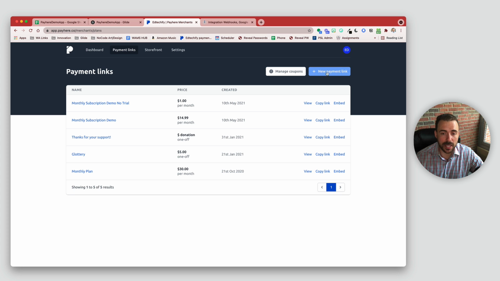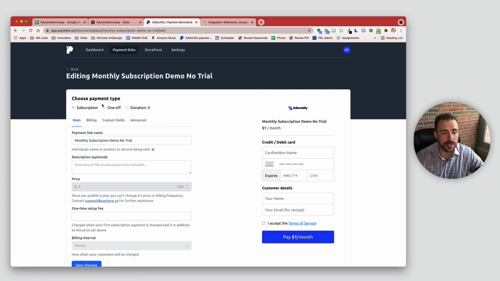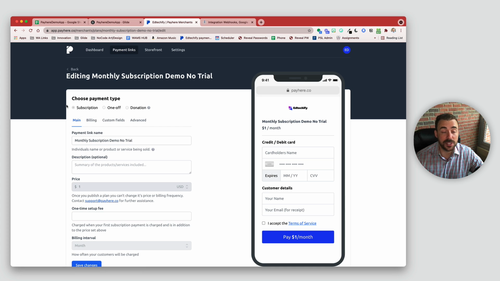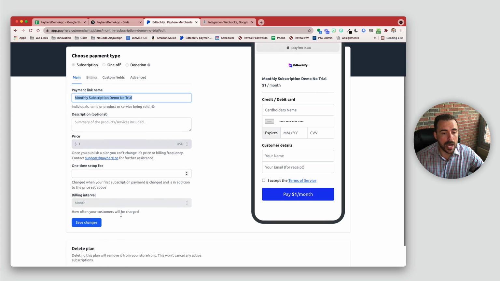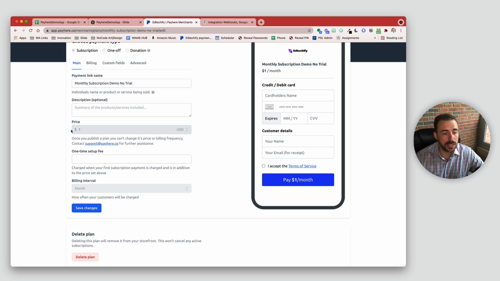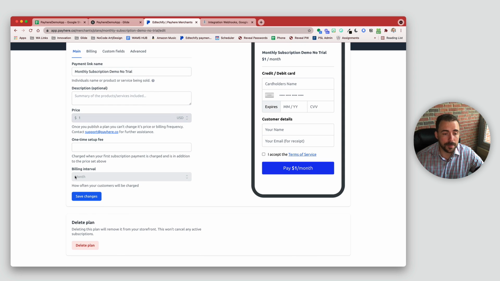What I did was I just clicked on new payment link and it brought me to this screen. I chose that it was a subscription. I named it something, right? Gave it a price of $1 and set the billing interval to month. And you can see now that's grayed out, right?